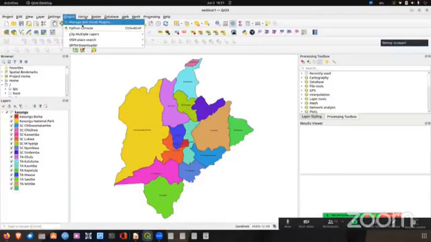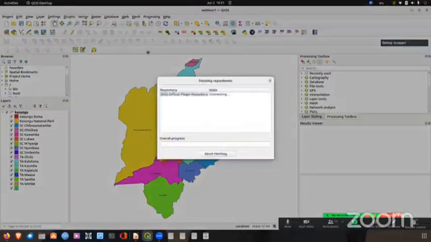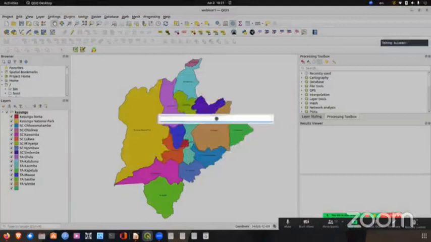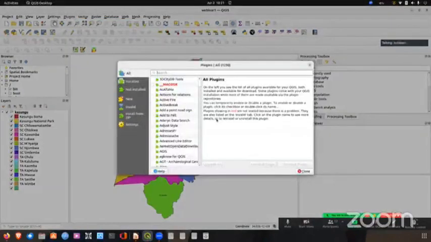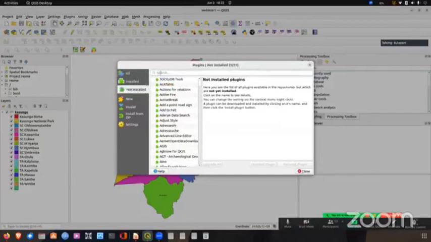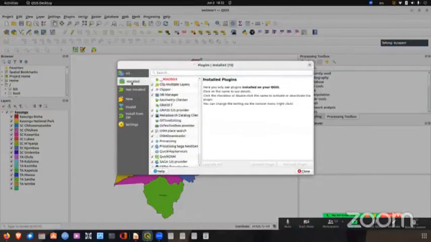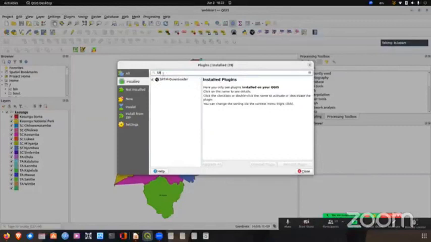So we're going to go to Plugins, then Manage and Install Plugins. We wait a little bit until it connects. Yeah, it's connected. I've already installed them, but this is how you install plugins in QGIS. First you go to Plugins, then Manage and Install Plugins. Then this pop-up comes. I've already installed them, but if you haven't, you go to Not Installed, then search up here. For me, because it's already installed, I will just search so that you can see which plugin you're going to install. The first one is the SRTM Downloader.